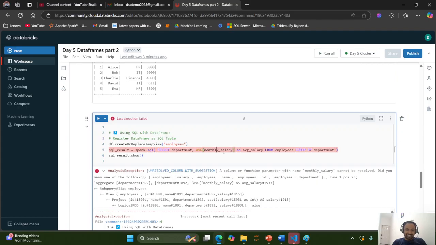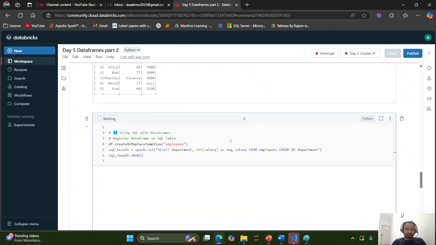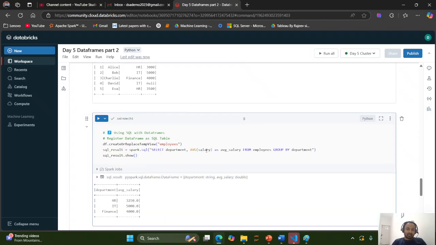Okay. Yeah, don't worry, because we were doing some manipulation on my initial data, right? So I don't have a monthly salary column anymore. So I only have salary column. So if you have a data set, you can create the temp view, and you can do the same Spark SQL. So keep this in mind. This way you would still be able to use the SQL commands and accomplish the results. Okay.